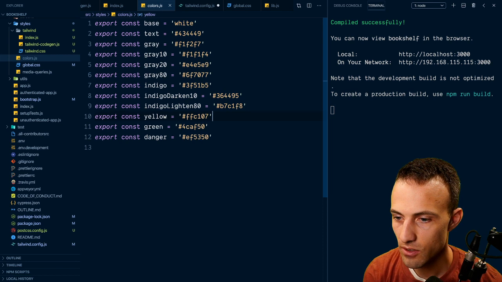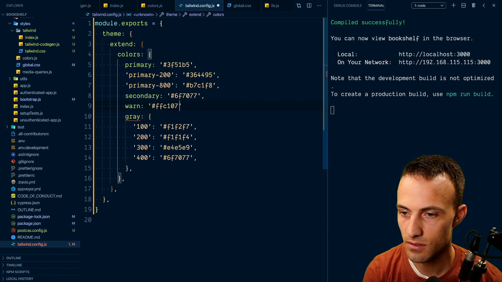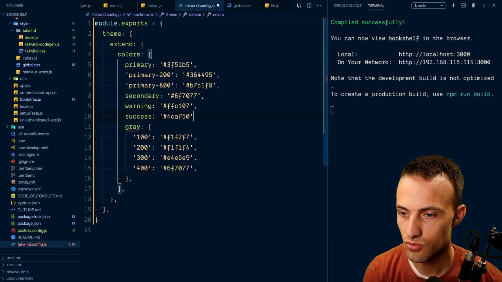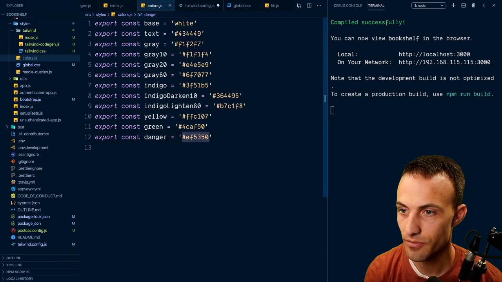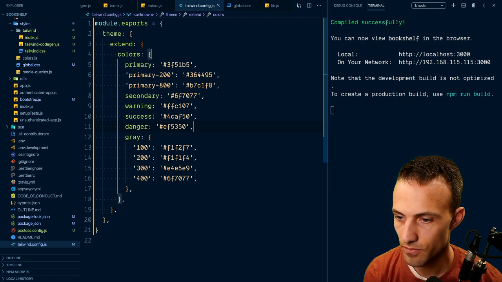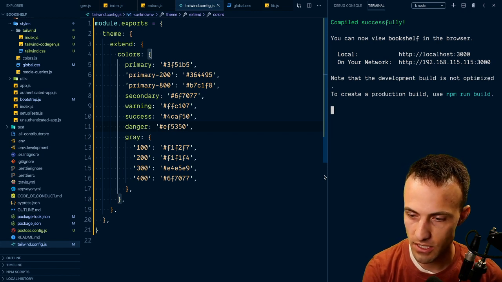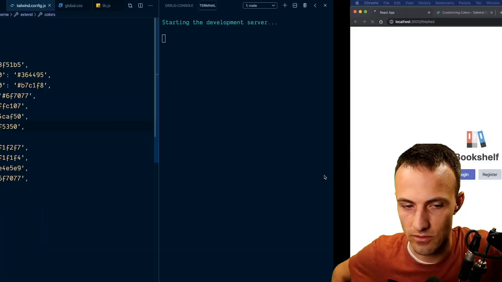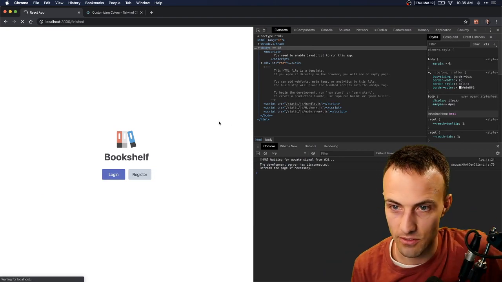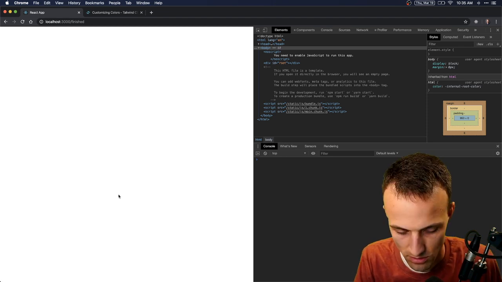And then we've got yellow, green, and danger. I'm going to call that warning, success, and danger. Okay, cool. So then, only when I make changes to this do I need to rerun the server. And I don't make changes to it very often. So this blue will turn into my original indigo.